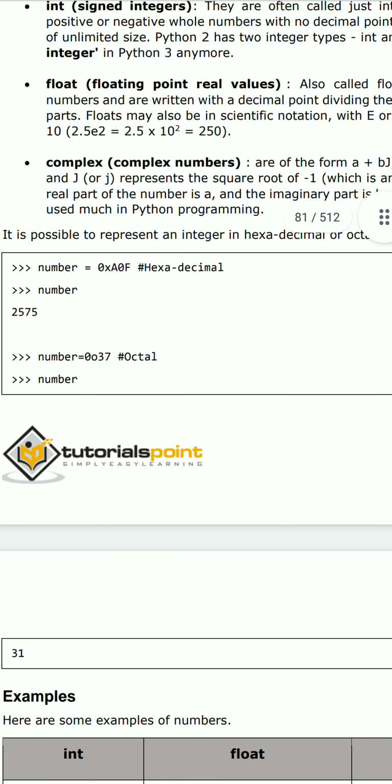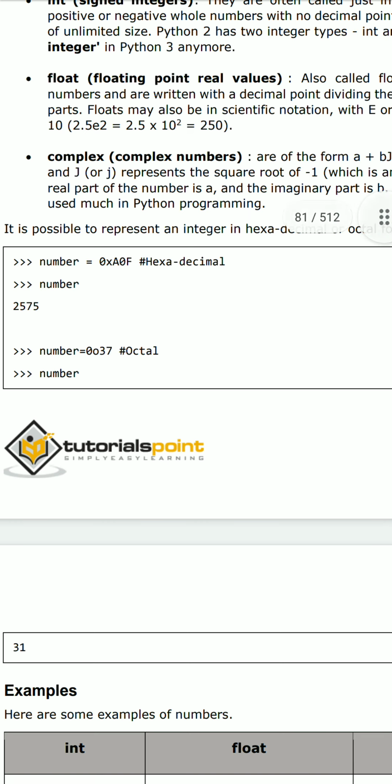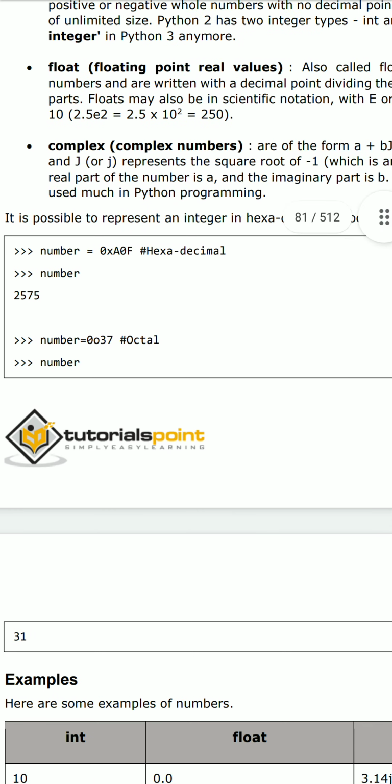And next I am printing the number onto the output screen. So according to capital A and capital F, the hexadecimal value, the Python interpreter interprets this line and prints the output on the output screen as 2575. This is called the output of the hexadecimal value onto the output screen.